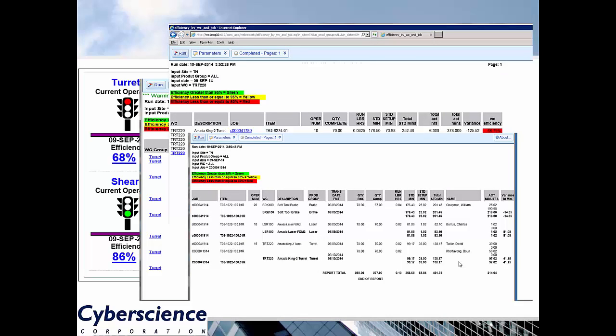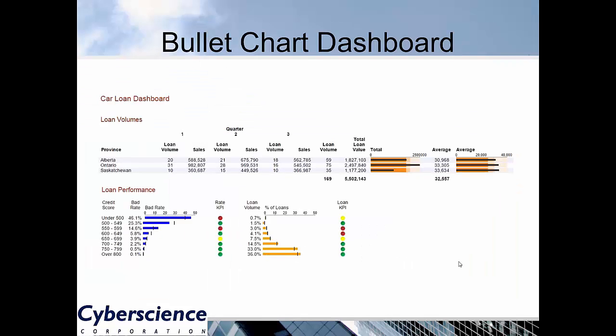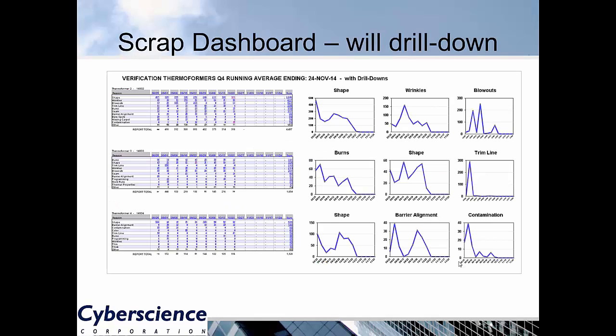So again, very, very nice environment for this user. And these are just what we call HTML dashboards, just HTML pages. Okay, here's an example of a bullet chart creating an eCQ, again with drill down. They can click and drill down.